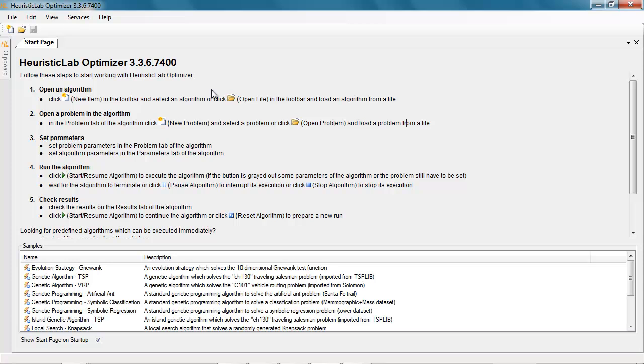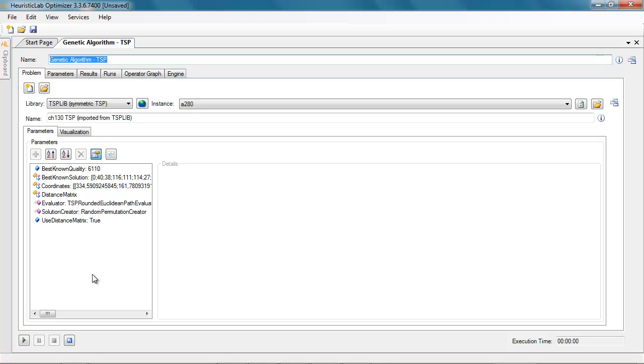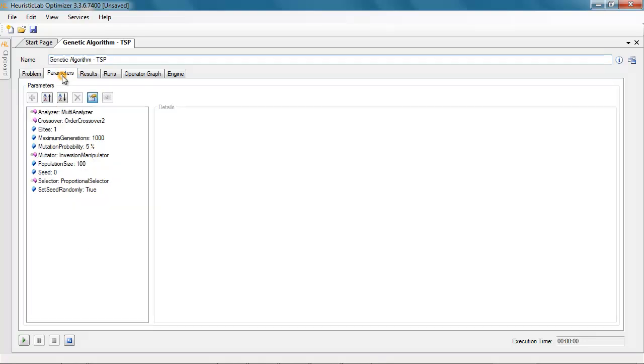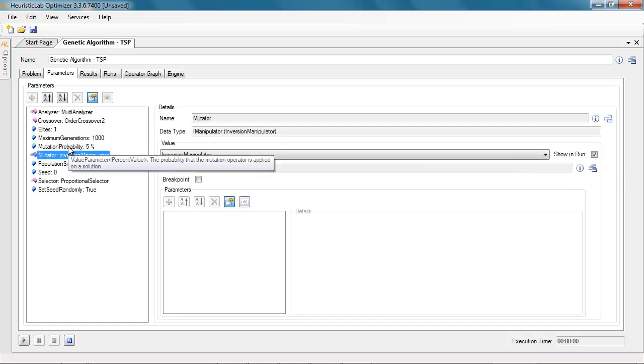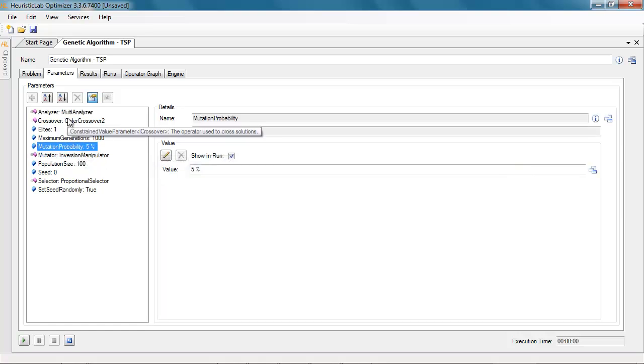Let's start out by using an algorithm from the samples. I will choose the genetic algorithm with the TSP problem and open it by double-clicking it. If we have a look at the parameters page, we can see, for example, that the mutation operator actually has a mutation probability, but the crossover operator doesn't.